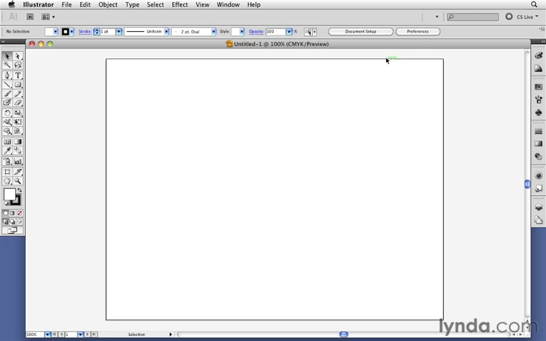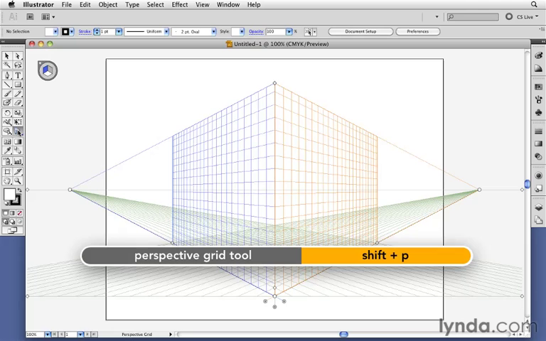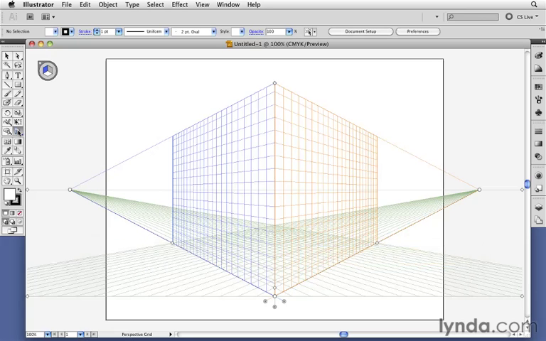Now, every document that you have inside of Illustrator has the capability of containing one single perspective grid. You can't have multiple grids, just one at a time. And the way that you actually create this grid, or should I say actually turn on the grid, is to come over here to your tool panel and click on the perspective grid tool. The keyboard shortcut for that is Shift-P. But I'm going to go ahead and click on this, and instantly you'll see a perspective grid appears on my document. Now what you see here is a standard 2-point perspective.